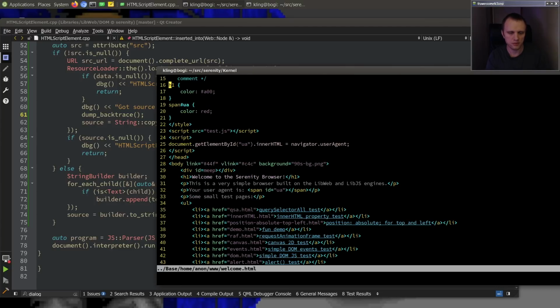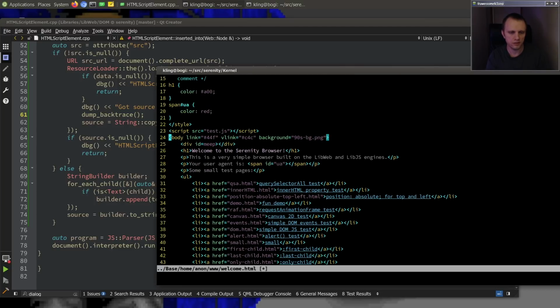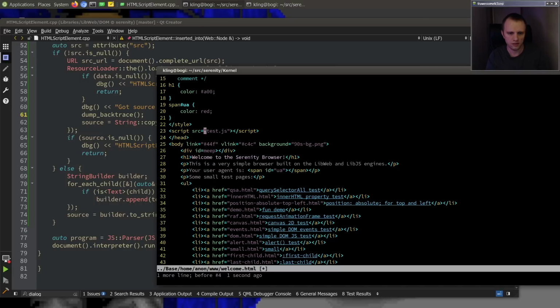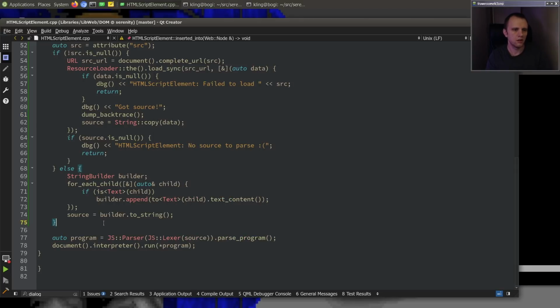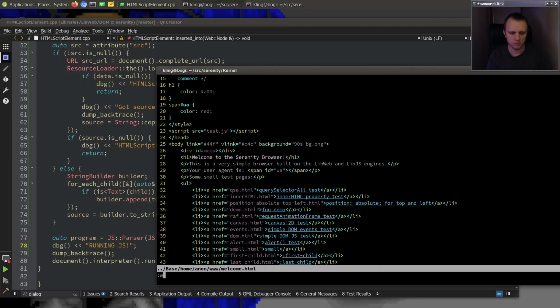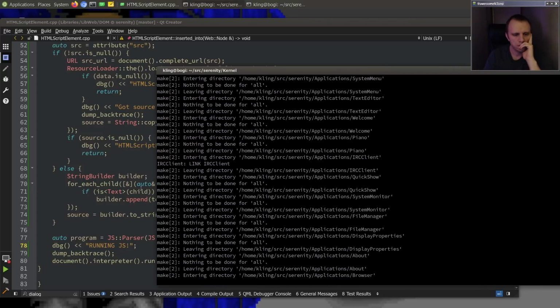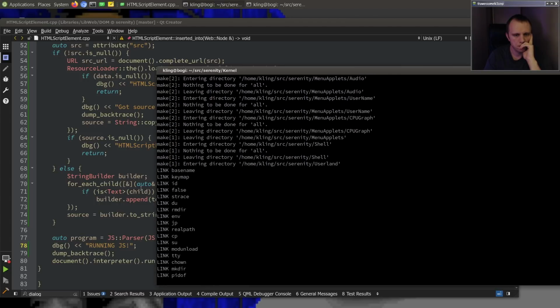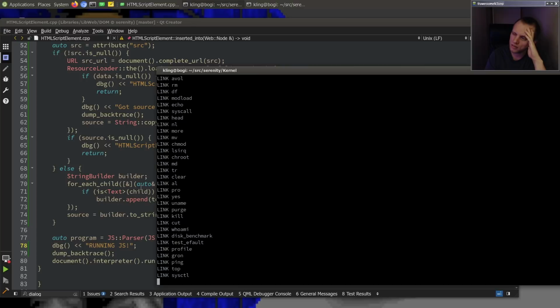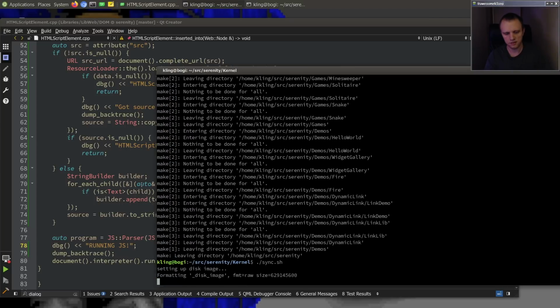So let's simplify this a little bit. We'll get rid of this script right here. And now we have only one script. And that means that we can also maybe print something right here when we run the script. Running JS. All right, so we'll get our backtrace there. Oh, wait. I think I know what this is. We're running it at the right time.